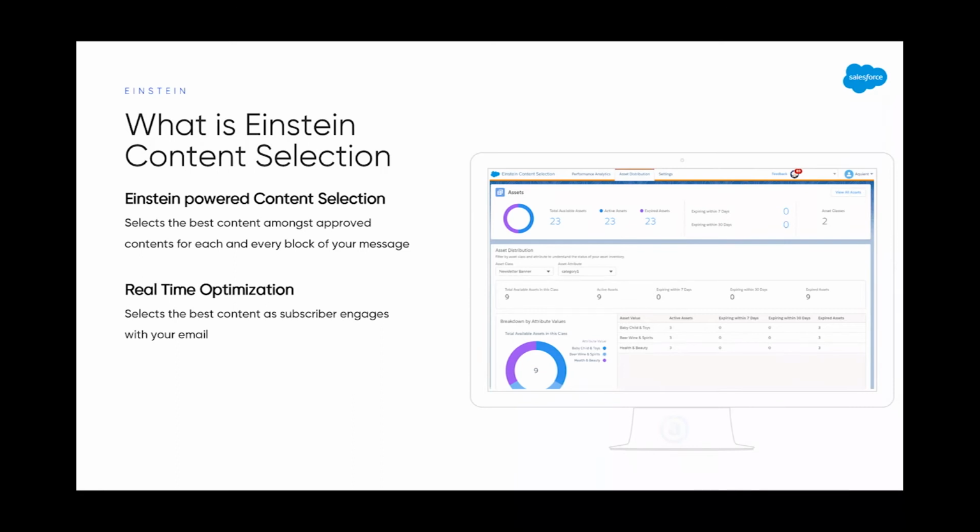As the subscriber opens your message, Einstein then analyzes click results to find out which assets spark interest in your customers. In other words, which asset prompts the subscriber to click a link within the EDM. Those assets will then raise affinity and may appear more frequently from then onwards. Now let's take a look at what the new Einstein Content Selection Analytics features provide.